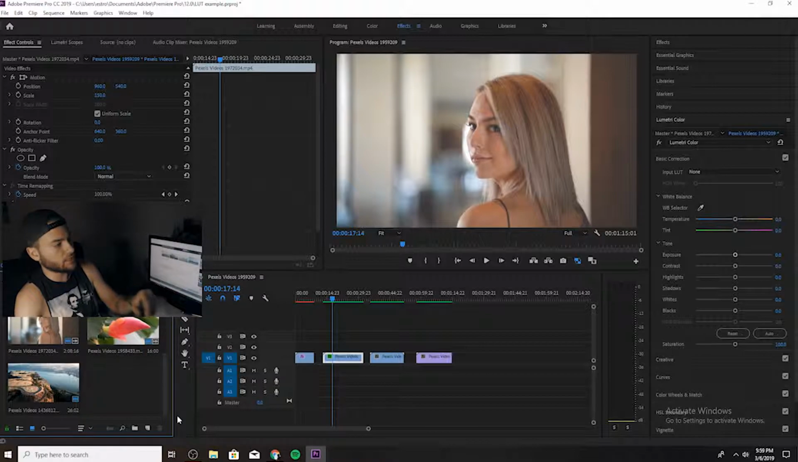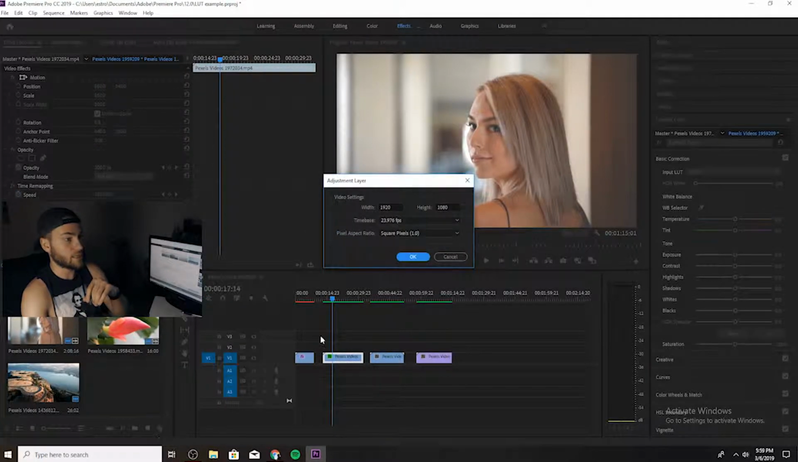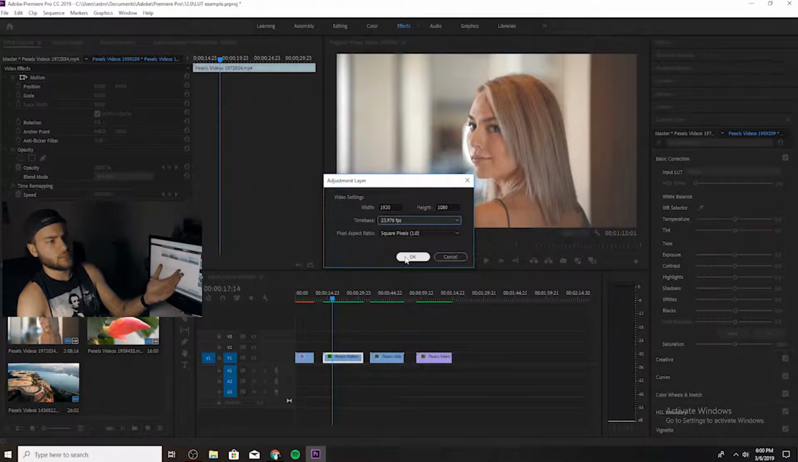Easiest way is just coming here to your left panel. This is normally how I have it set up in my Premiere, but come here to this little post-it note looking thing, hit new item, and then come here to adjustment layer. You can adjust your settings. You can make it at 60 frames if you're setting.